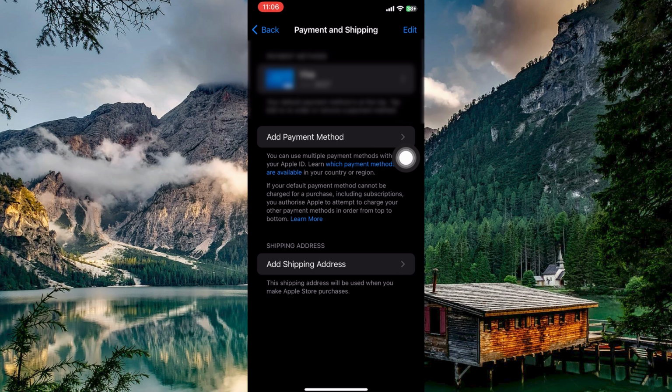Carefully review the listed payment methods. If the payment method you want to use is already listed, simply tap on it to select it as the default payment method for your family sharing group. This ensures that all future purchases made by family members using family sharing will be charged to this chosen method.